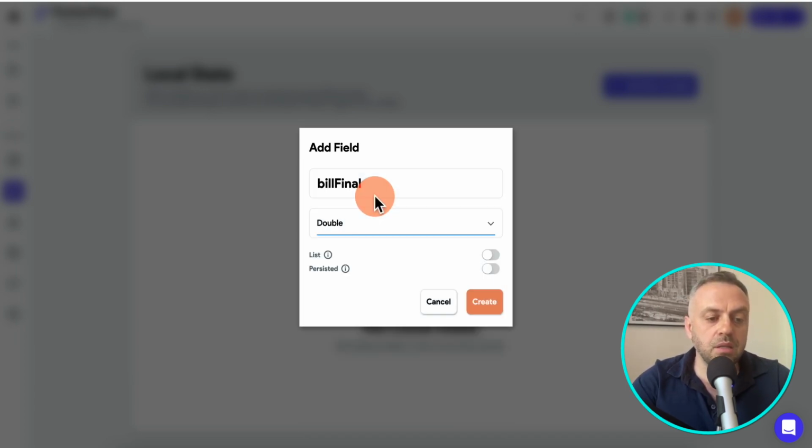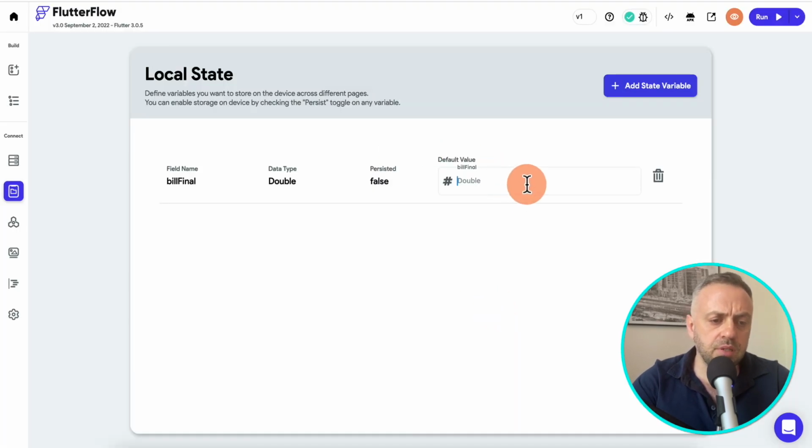And this is going to be a double, right? It's a number, it's a double. We can persist it. I'm not going to persist it. It's not going to be persistent. And let's say the initial value is 10. Okay, when they load it up, it's 10. The bill is $10, all right?